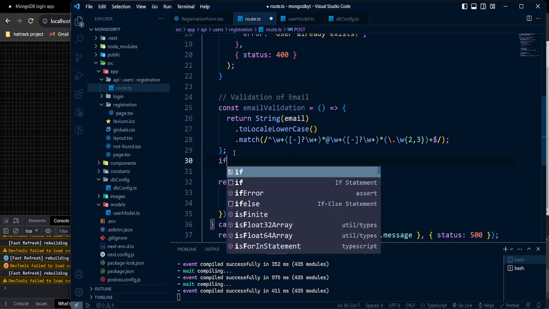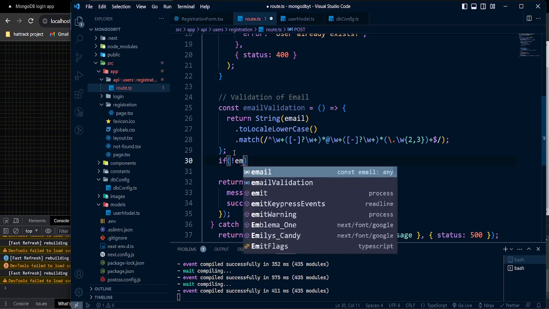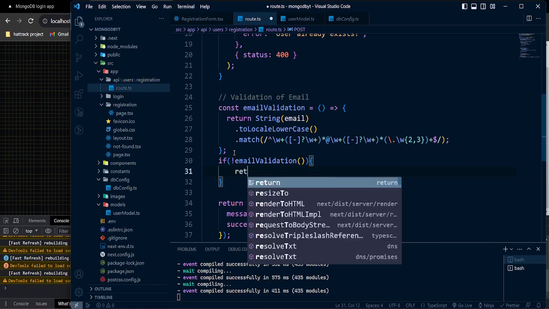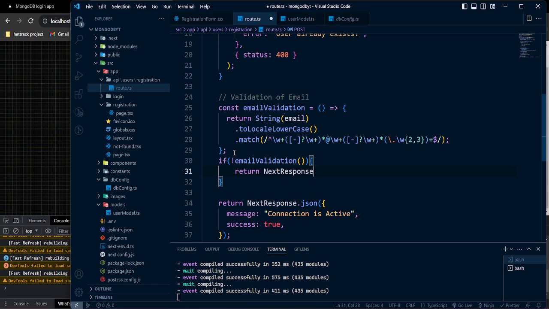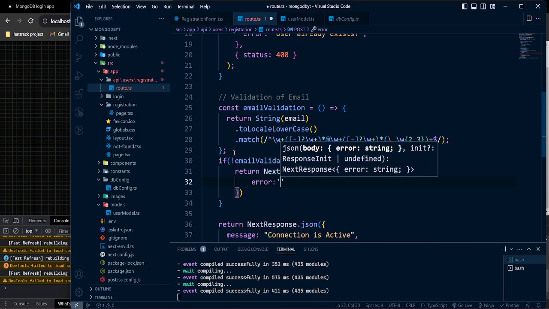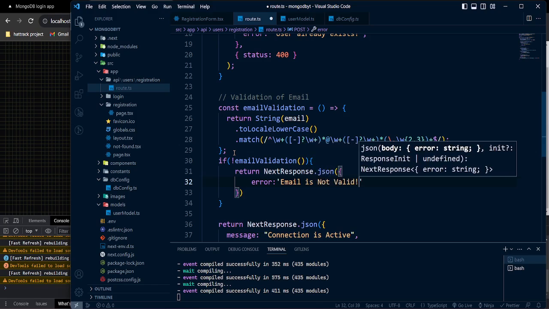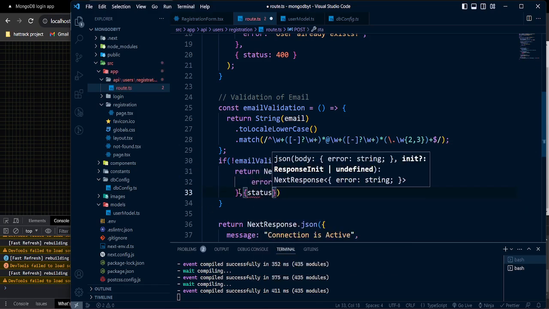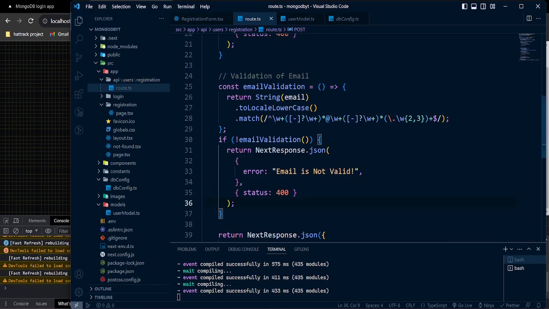So now, if the email validation is wrong, like the email is not valid, it's also going to return a next response. Let's put it inside the JSON, and it will be another error saying that the email is not valid. And again we can pass another status code, also 400, the bad request, because you need to have a good email to access that.